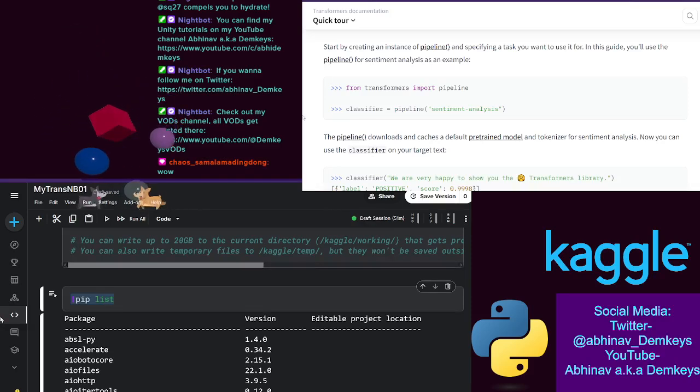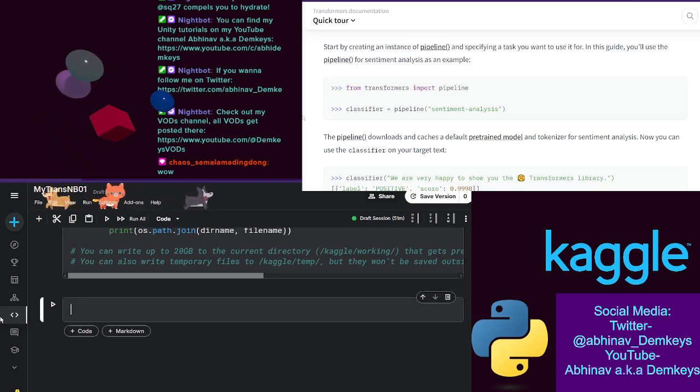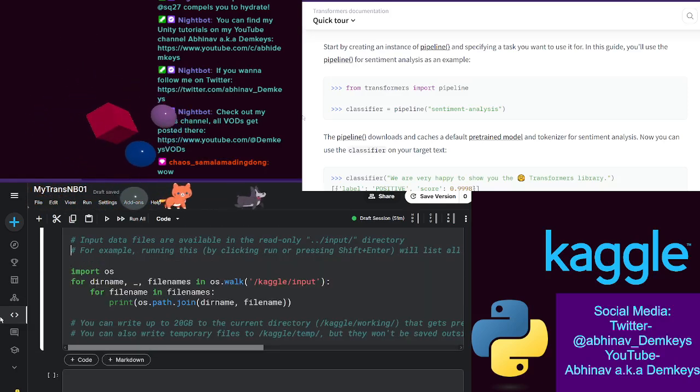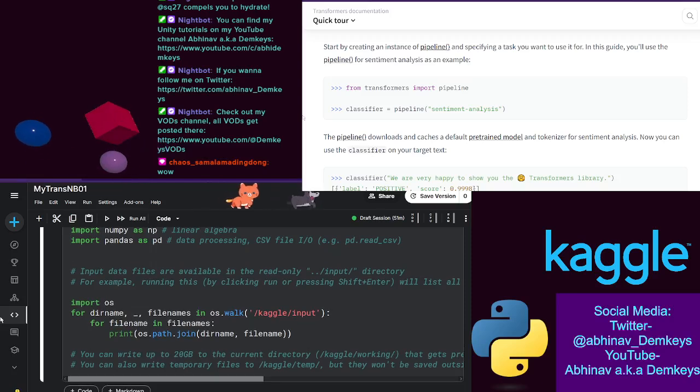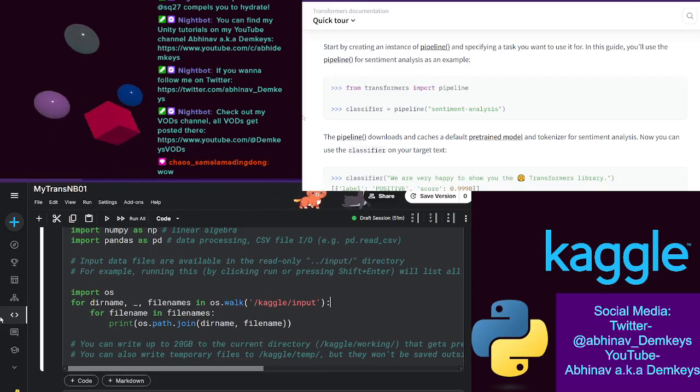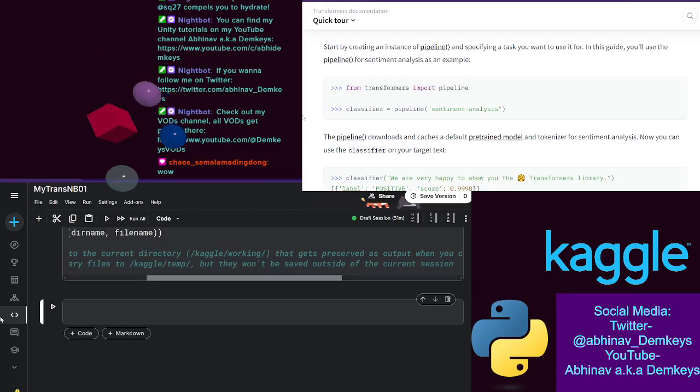Where's my notebook? Here. Okay. Actually, we can do it up here, right? Nah, let's do it down here. Okay, what was it? I forgot what the code was. From Transformers import pipeline. All right, give IntelliSense a second. Where's the list?